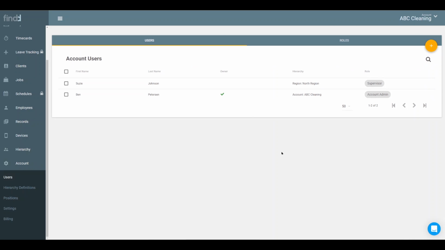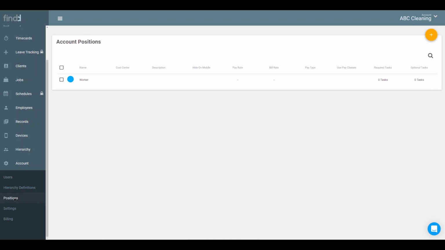Let's now introduce Find Positions. I'll go down to Account and Positions here. We already have one added. The Find system uses the term positions for classifying the type of work that your employees will be working at any job. These positions are template-based, which makes it easy to apply consistent positions across all employees.